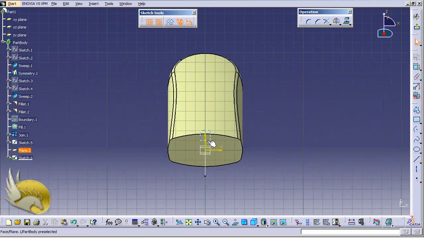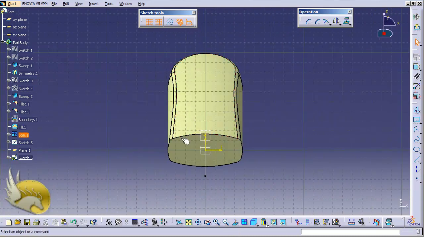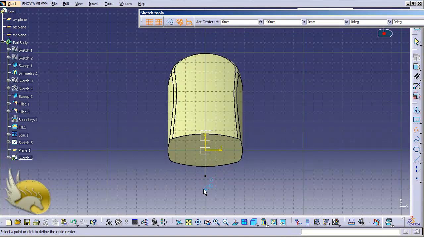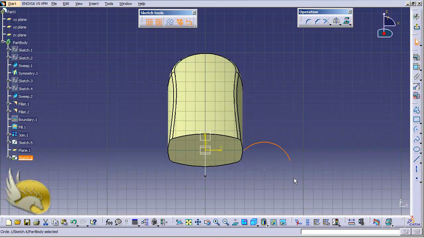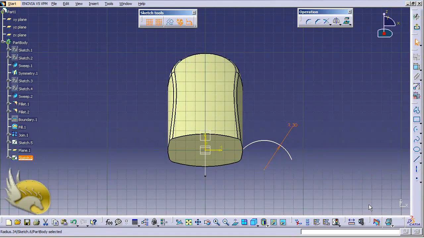Now if you see that this plane is on the other side, I can click on normal too, and you can see that it swaps the location, but this is here, so I do not have to go to the other side. So again, I need to create another curve. So again, I click here and create a curve like this, and this curve is going to be about 30 millimeter again in radius.